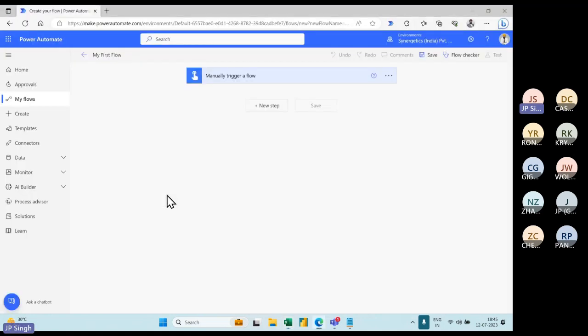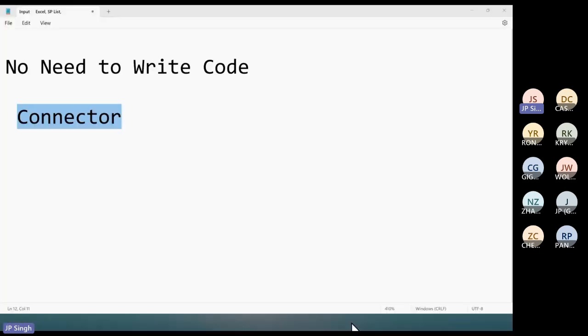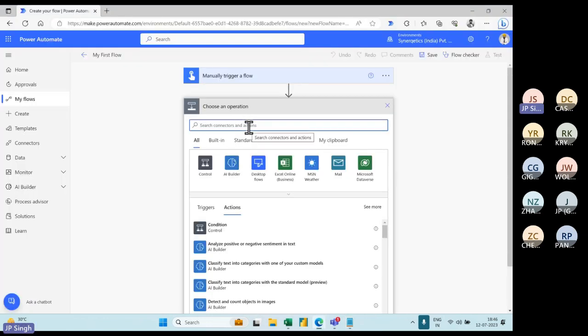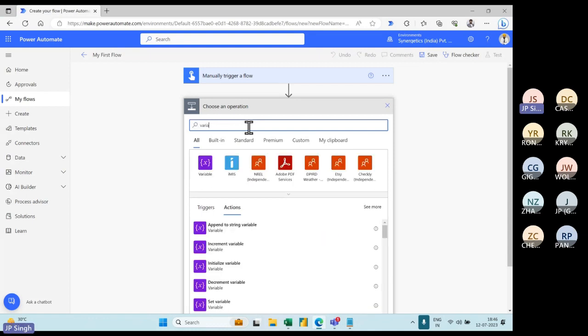So coming on to this, I said I want to add a new step. This will run by clicking on that, but I want to run with a new step. I need a variable to store my first value and second value. I need a temporary variable, because I'm not taking input from any SharePoint, I'm taking input from a variable. So I write here variable. These all are the connectors, no operations.